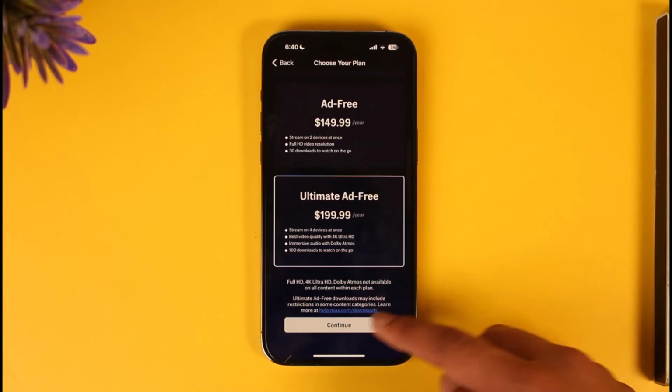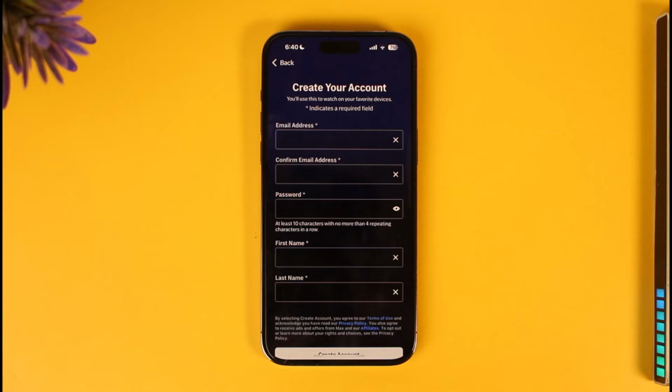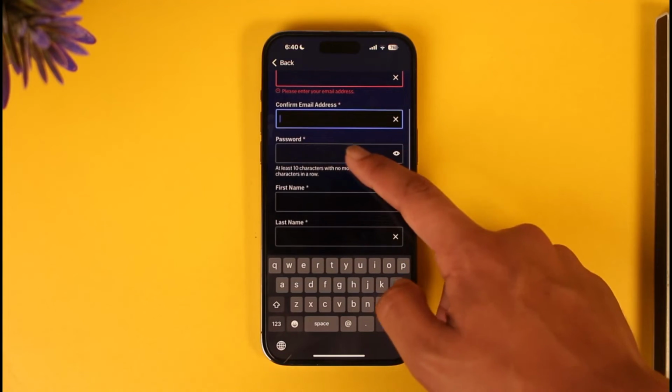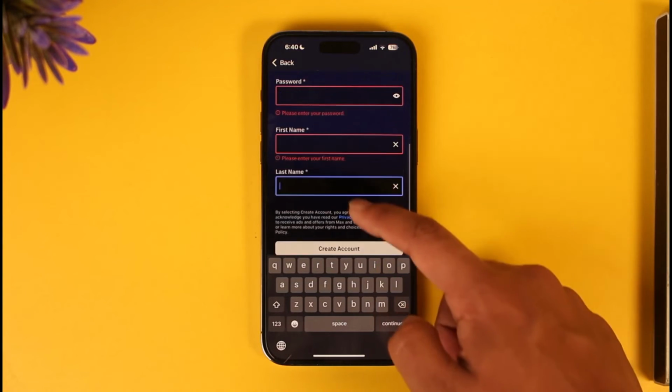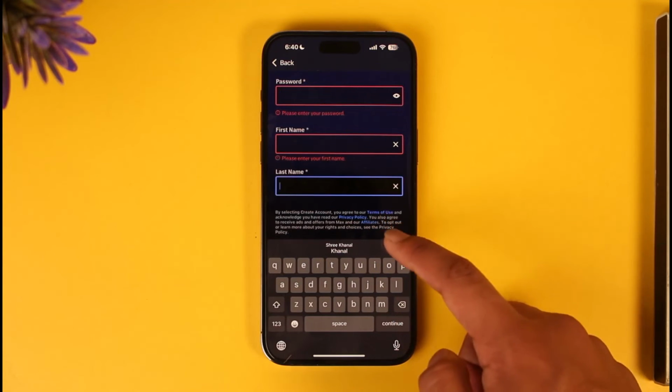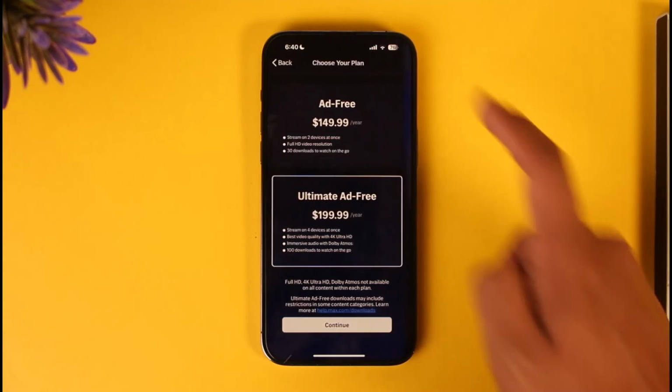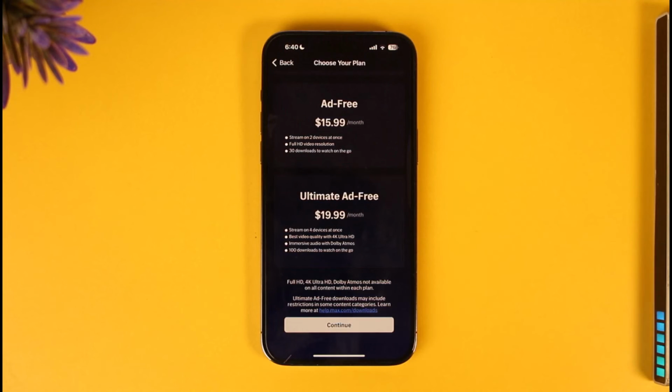Once I select a specific plan, I'll just tap continue. The next step will require me to create an account. By the way, if you have an account, you can log in, but if you don't, you can simply choose to enter your email address, confirm your email address, enter your password, first name, last name, and just tap the create account option. Once you tap on the create account option, verify your email, verify your payment method, and after that you'll successfully get the HBO Max subscription.